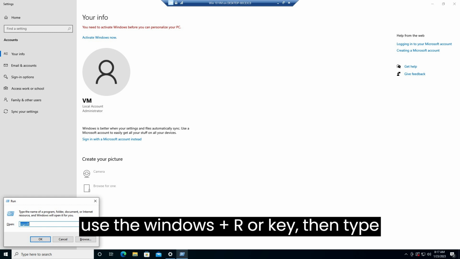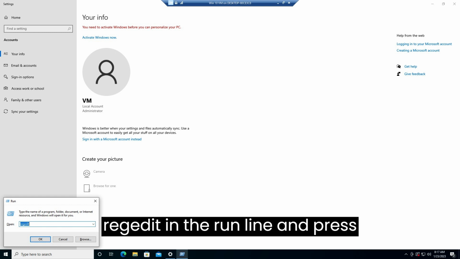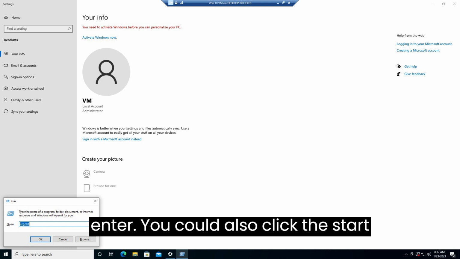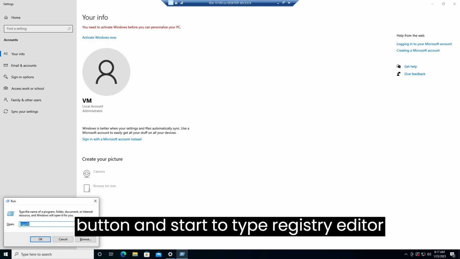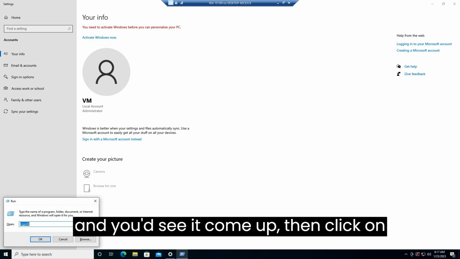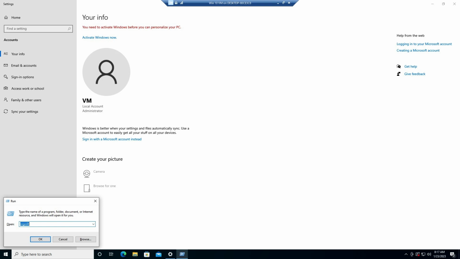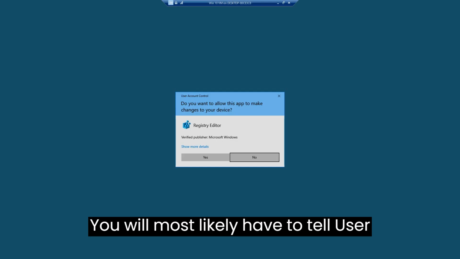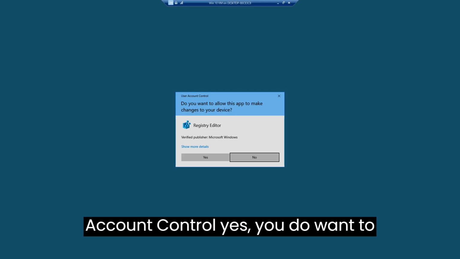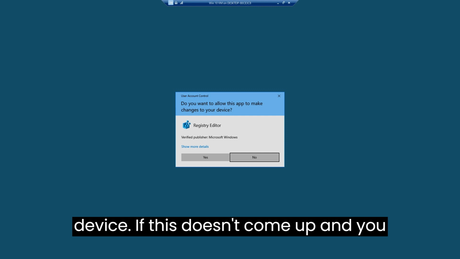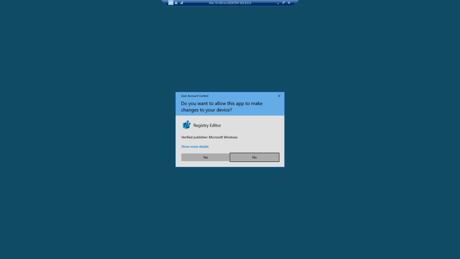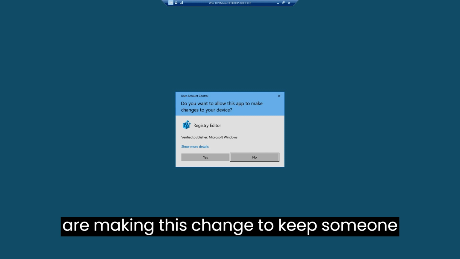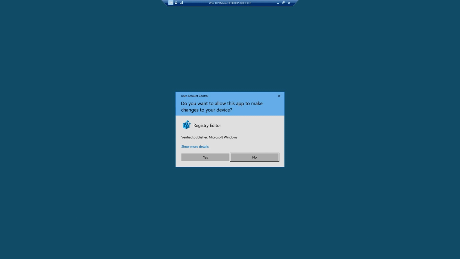I use the Windows plus R key, then type regedit in the run line and press enter. You could also click the Start button and start to type Registry Editor and you'd see it come up, then click on it. You will most likely have to tell User Account Control, yes, you do want to allow this app to make changes to your device. If this doesn't come up and you are making this change to keep someone from getting themselves in trouble, I'd advise checking the user account settings.